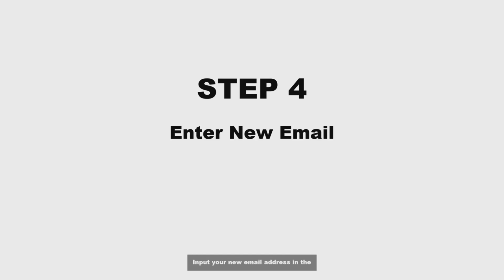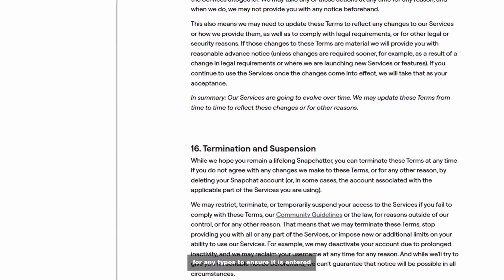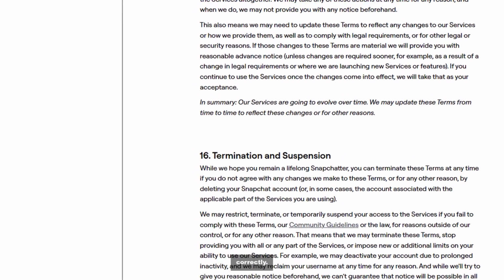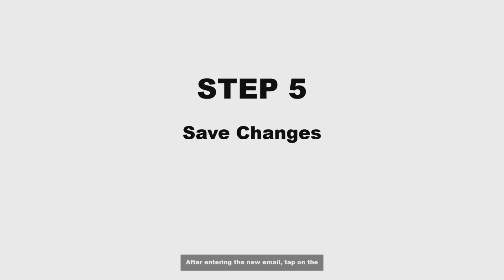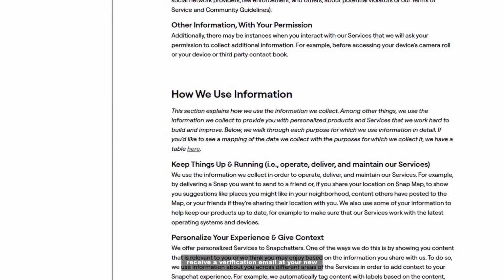Step 4. Enter new email. Input your new email address in the designated field. Make sure to double check for any typos to ensure it is entered correctly. Step 5. Save changes. After entering the new email, tap on the Save button to confirm the changes.